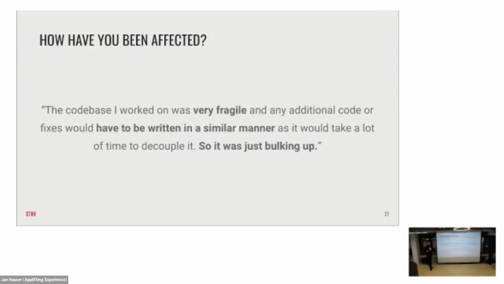The code base I worked on was very fragile, and any additional code or fixes would have to be written in a similar manner, as it would take a lot of time to decouple it. So it was just bulking up. If you don't repay the tech debt, you just continue in the old ways, in the bad ways, and it keeps bulking up, and then you're in trouble.